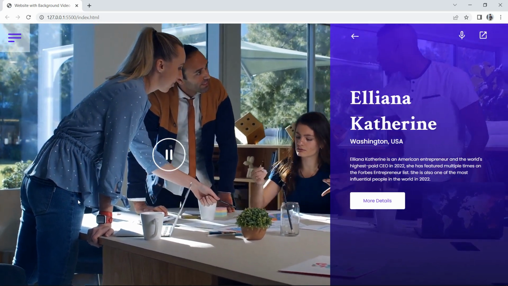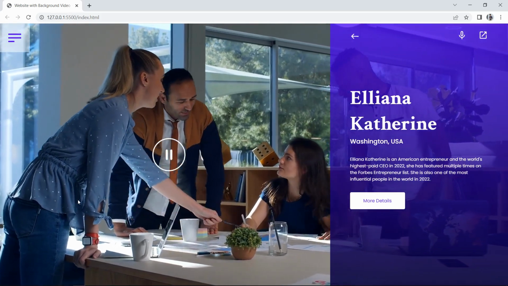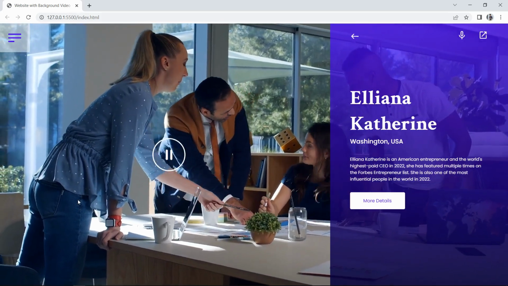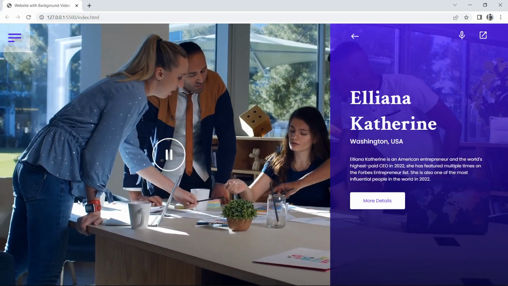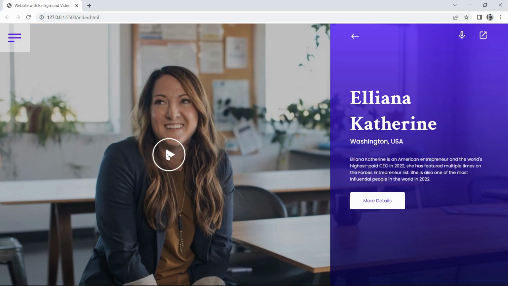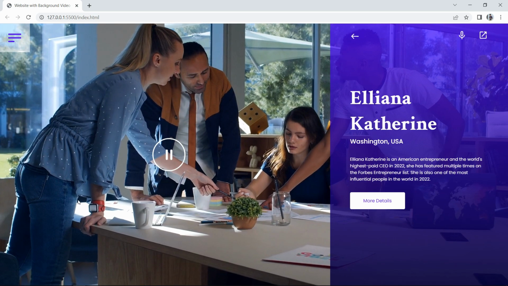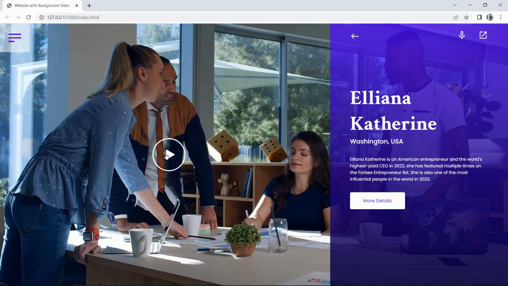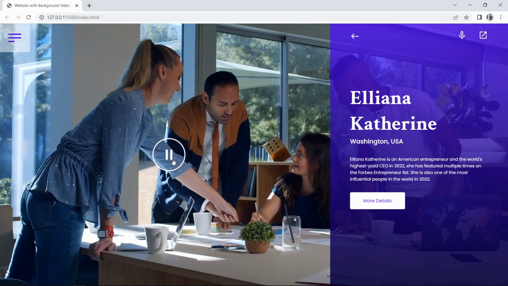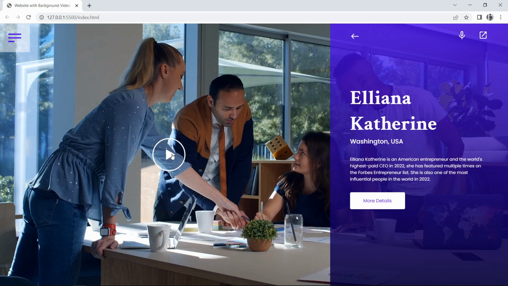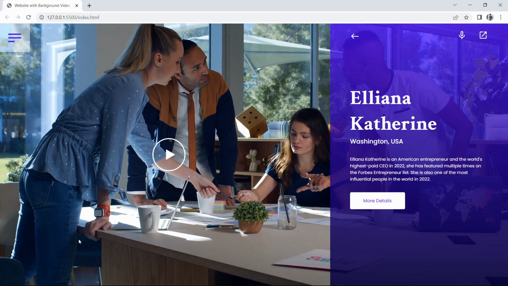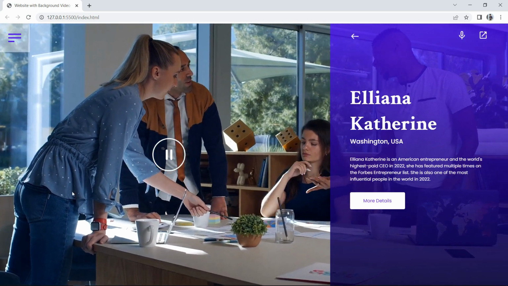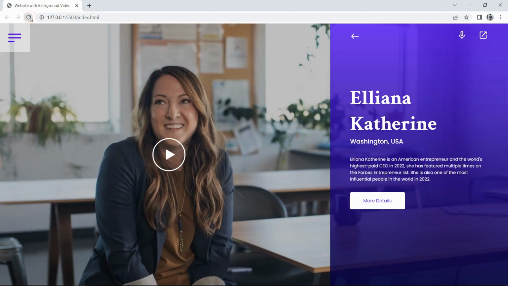Today in this video we will learn to add background video on website using HTML, CSS and JavaScript. As you can see on my computer screen, here on this website I have added the background image and there is one play icon. When I click on this icon, it will remove the background image and it will display the background video. When the video is playing, you can see a pause icon to pause this video. When we click on the same icon, it is changing from play icon to pause or play the background video.